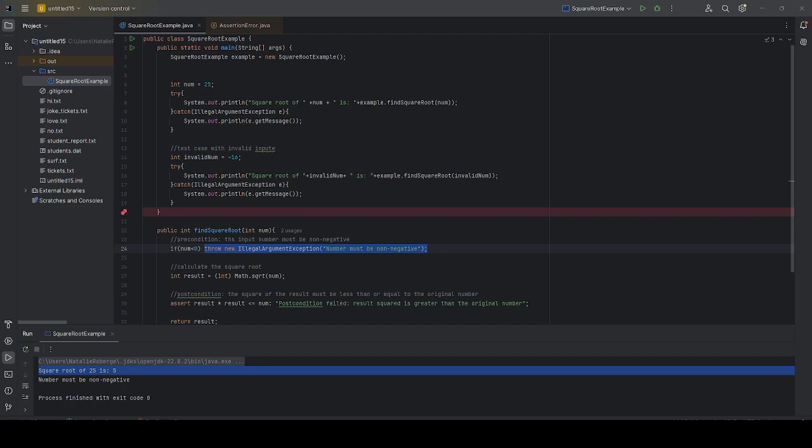And then the postcondition. The postcondition is that the square of the result must be less than or equal to the original number. The assertion assert result * result <= number verifies the condition after the calculation. If the input is negative, the exception is thrown. And in the case of an invalid postcondition, like floating point or rounding errors or other issues, the program will throw an assertion error with the message postcondition failed.